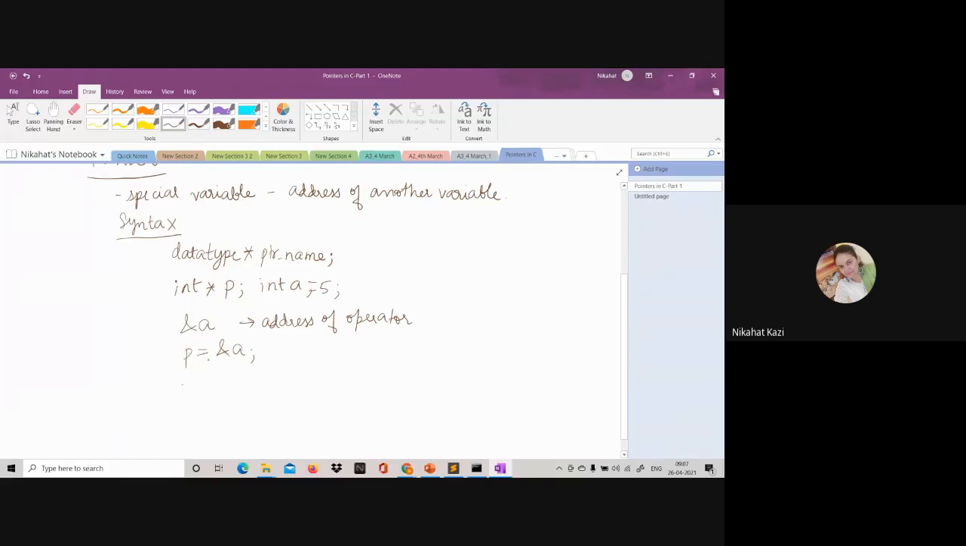So now I want to access the value of a using the pointer variable p. In that case I make use of the indirection operator or the dereferencing operator. This address of operator is also known as the reference operator. Okay. So if I want to get the value of a via p, I make use of the expression star p. So this star operator is known as an indirection or dereference operator.